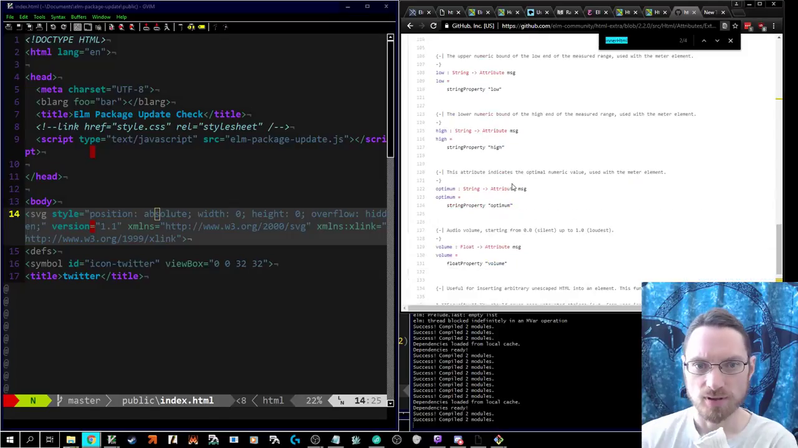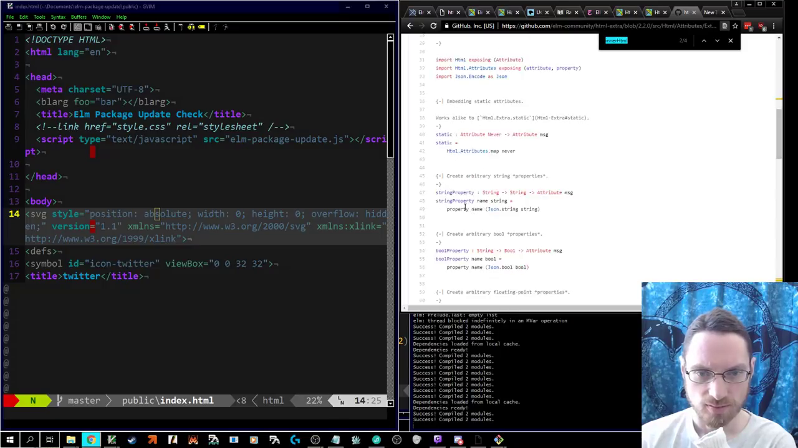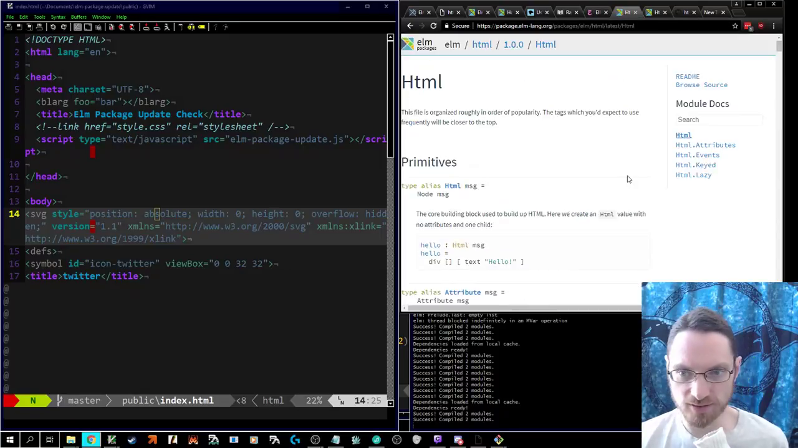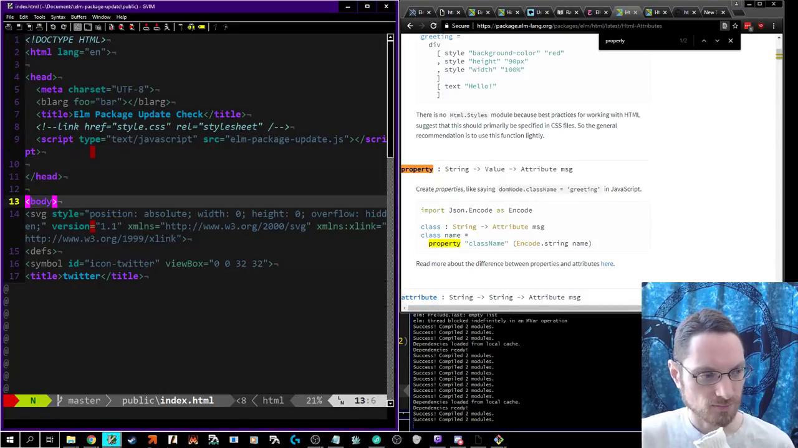String property. Is string property property name json.string string? So property is probably, yeah, HTML.attributes. So does that still exist in here? Property. So there's issues if it can't actually do code, or in JSON.encode, encode.string. Huh. So I would have never considered inner HTML as a property you could put on an element. Okay.